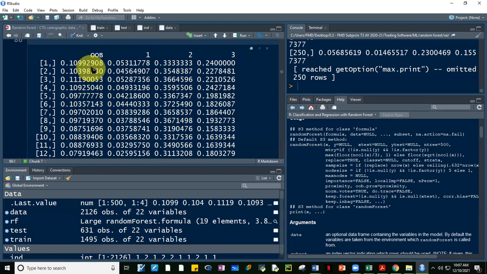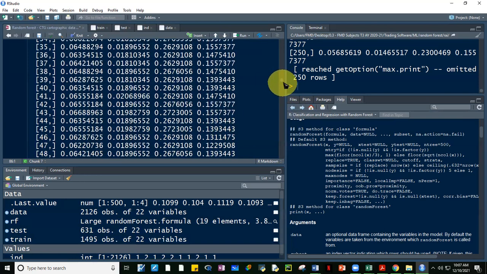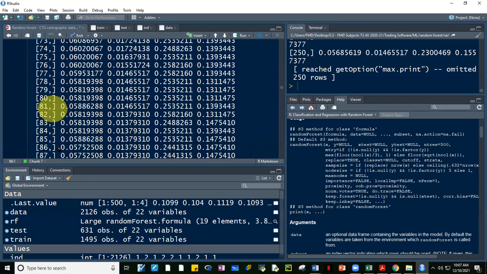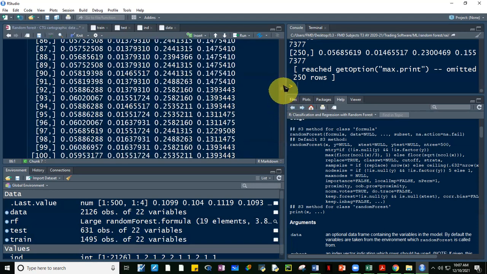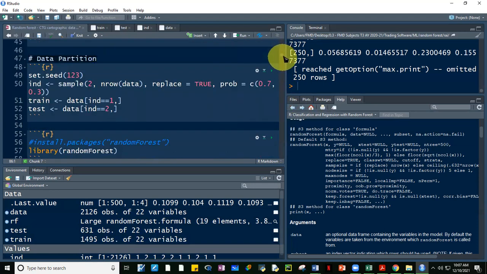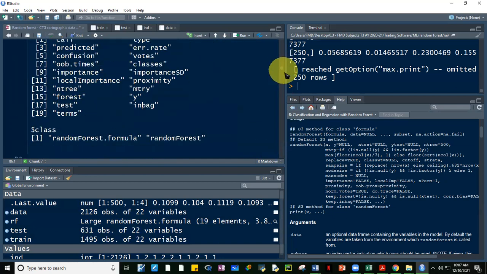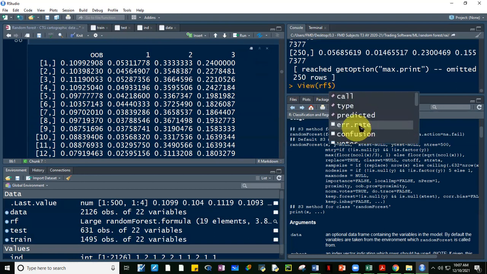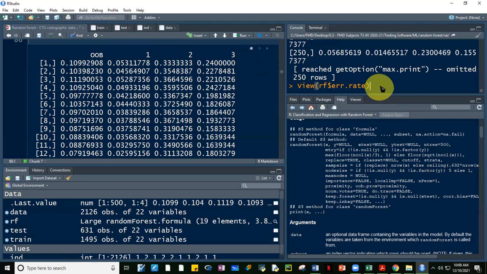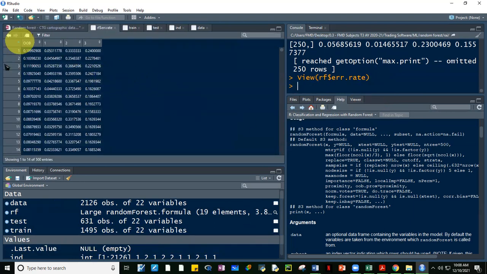So we can see here that the OOB ranges from 10%. Okay, there are some at 6%, some at 5%, etc. So we can't see everything, unless, let me check, because I don't know if we can view this. Can we view this? Let's see, view, then RF, error rate. I haven't tried this, but let me see. It works, since it's a spreadsheet, a table.